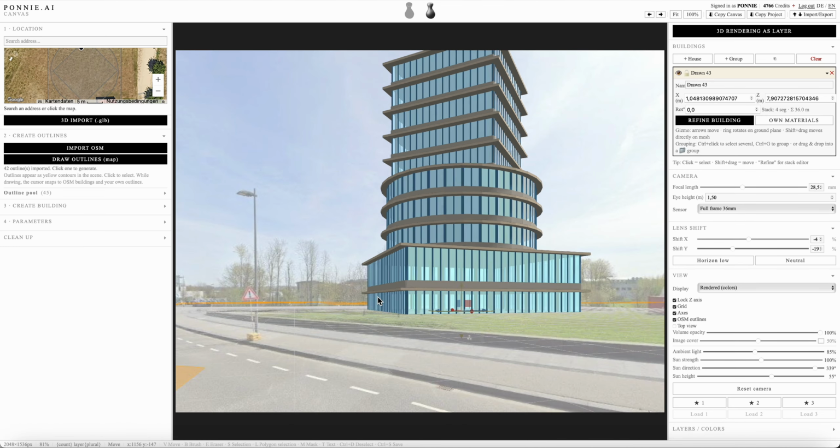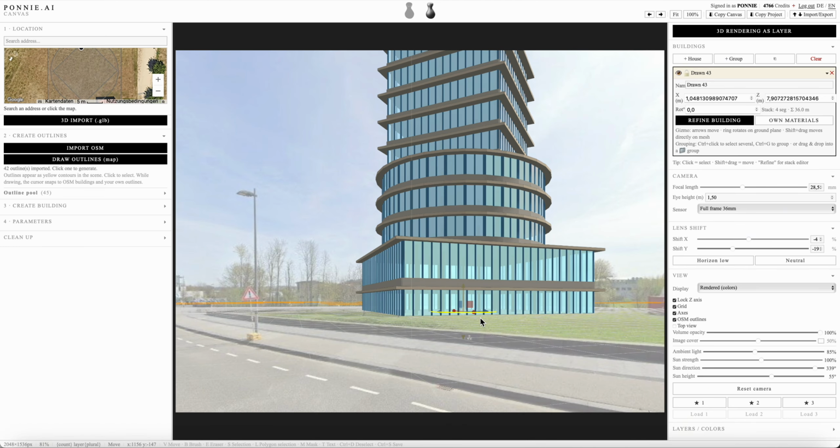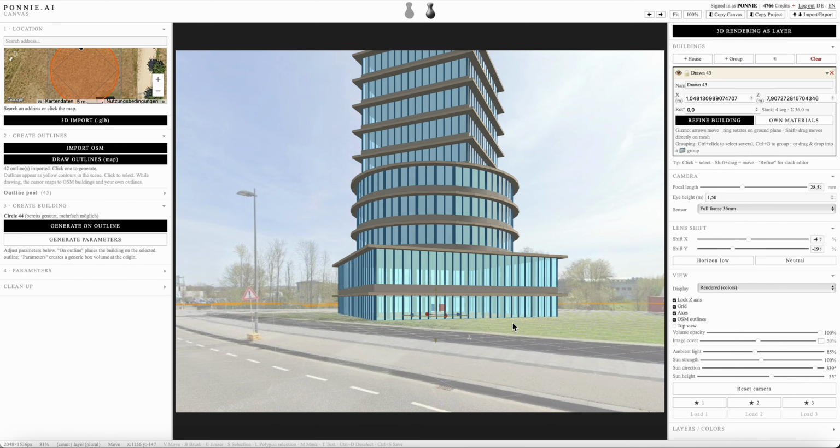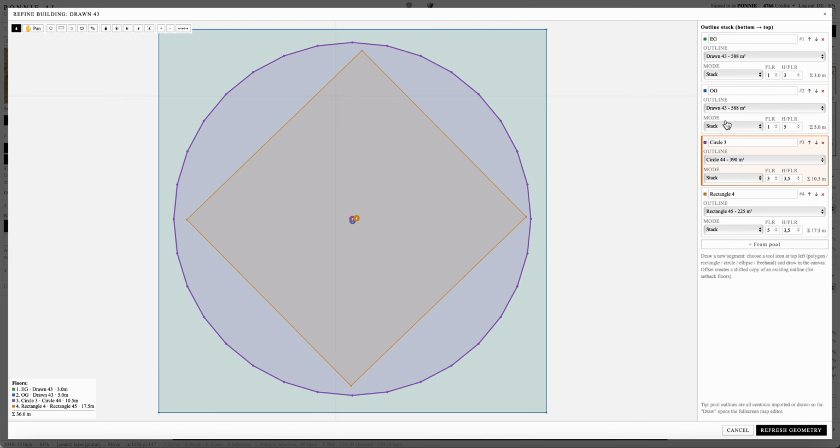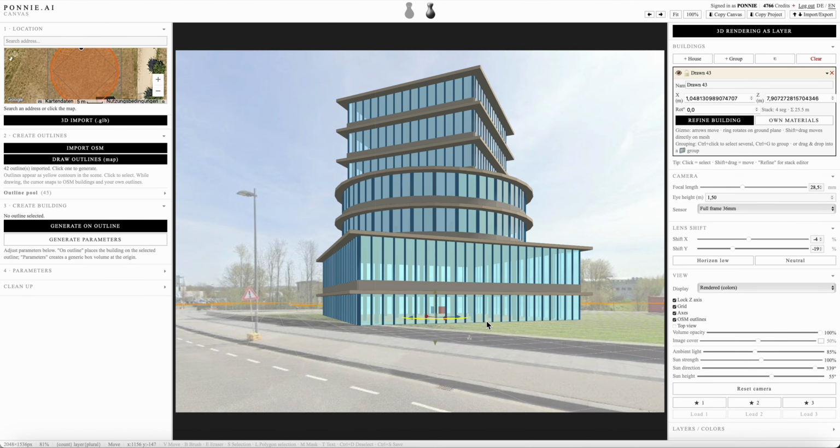Oh, and that's a little bit too high. Okay. Yeah, but again, we can just change the whole thing. Go back to 2, move this to 3, and just do a smaller building.